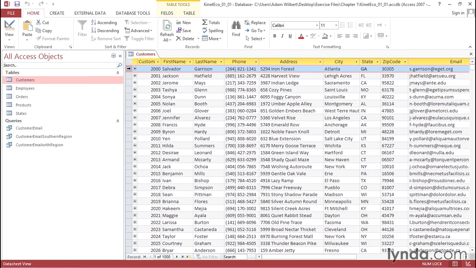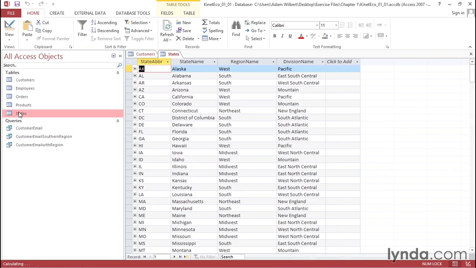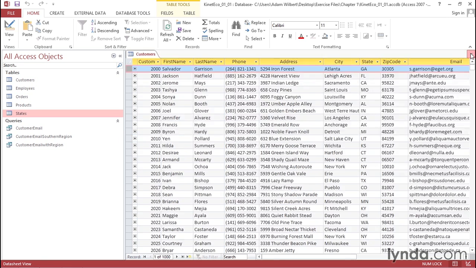For instance, if I click on Salvador Garrison's record here and take a look at him living in the state of Georgia, then I'd have to go over here to the states table, find the state of Georgia here to realize that it's in the southern region. Now I've got 1,000 customers here. I don't want to have to do this for every single customer. That's where queries come in. Let's go ahead and close both of these tables.